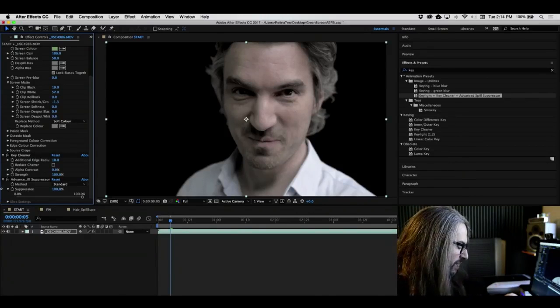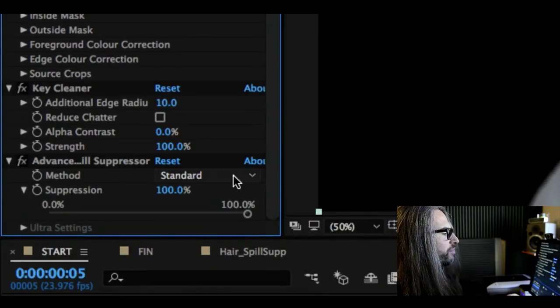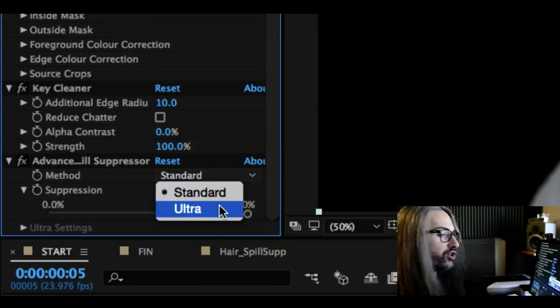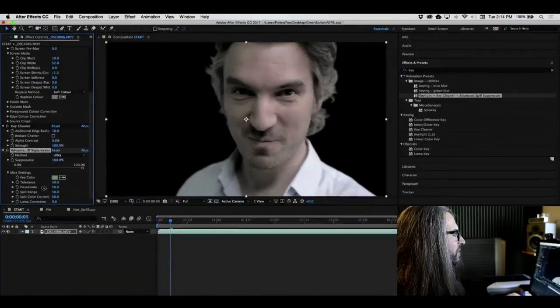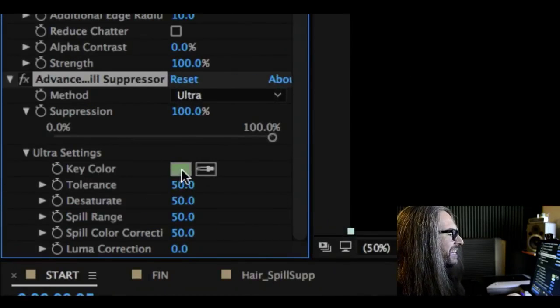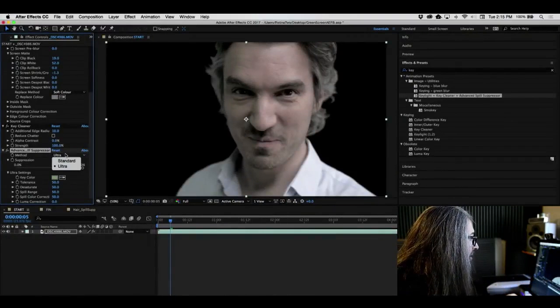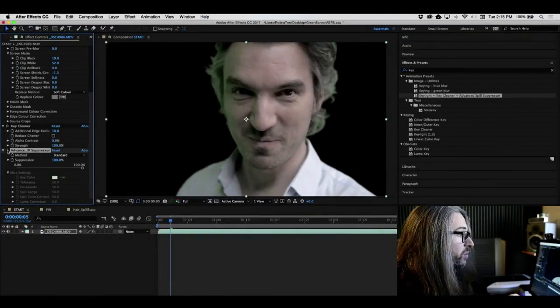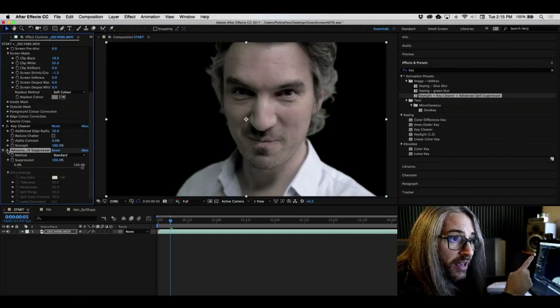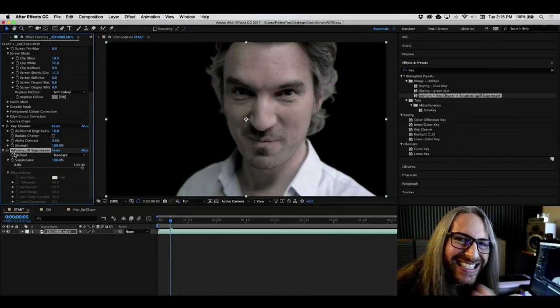By default, with the spill suppressor here, I'm using the standard method. If I switch to the ultra method, this will allow me to take an independent spill key color. Now, in the case of what we had here, the standard was perfect. Look at that. Before, after. It's just neutralized. It's gone.